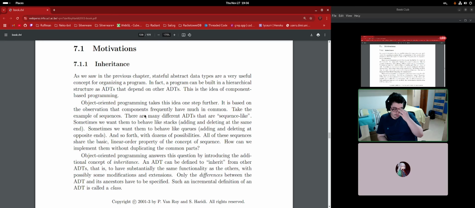So inheritance. What is this? This is trying to put the commonalities between different pieces of code in a single place, so then you don't have to change them all. So that's why you would do that.